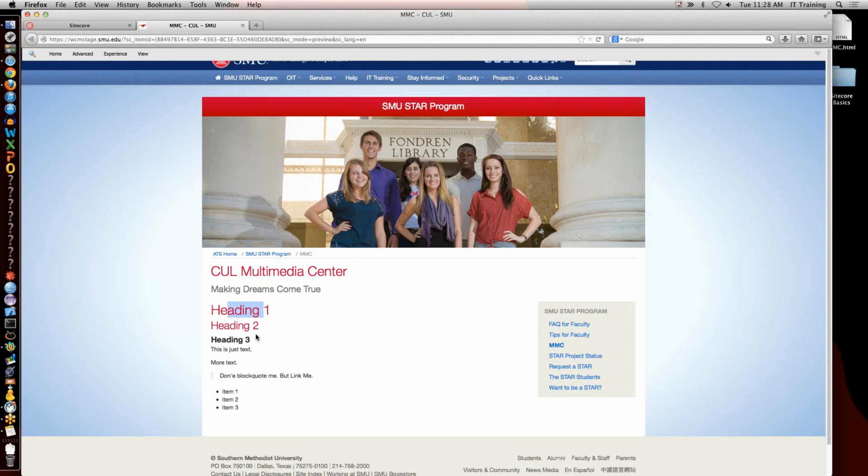So this is our heading. Heading 2, heading 3, just plain text here, block quote, and this is how our list item will show up. Now what you'll notice is our heading 1 tag looks exactly like the CUL Multimedia Center tag at the top, or our page title up at the top. And the reason is they're both heading 1s.